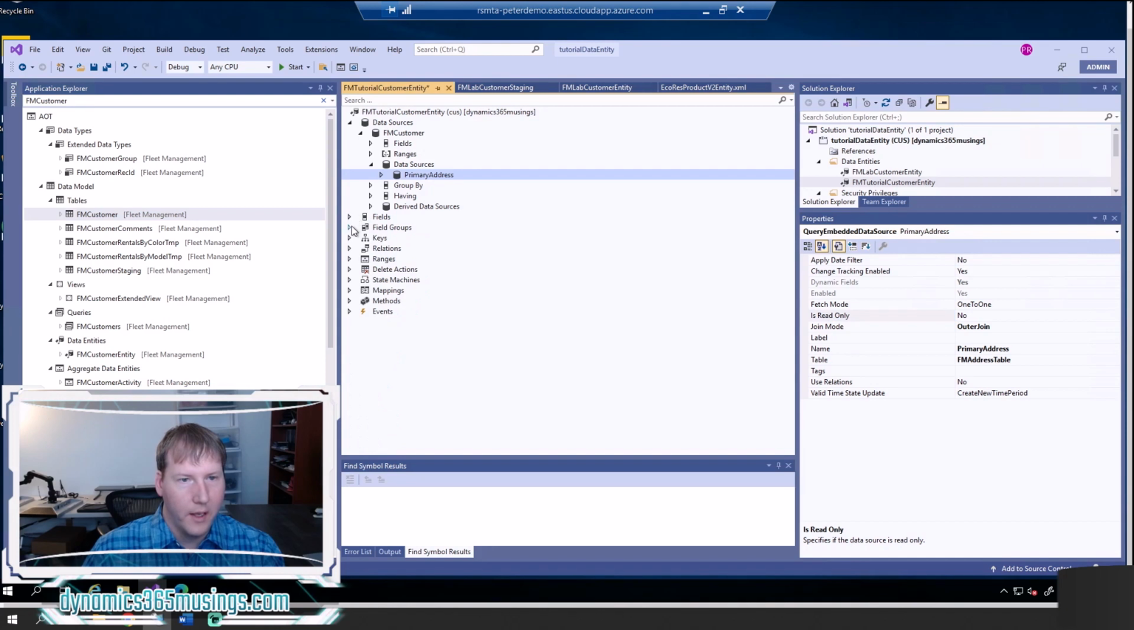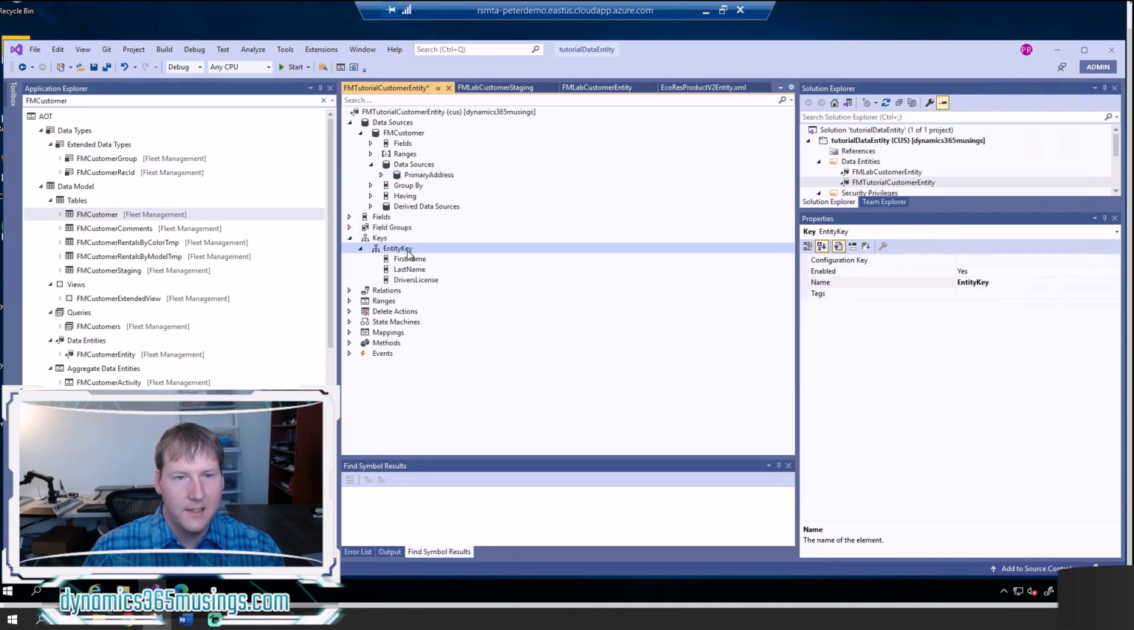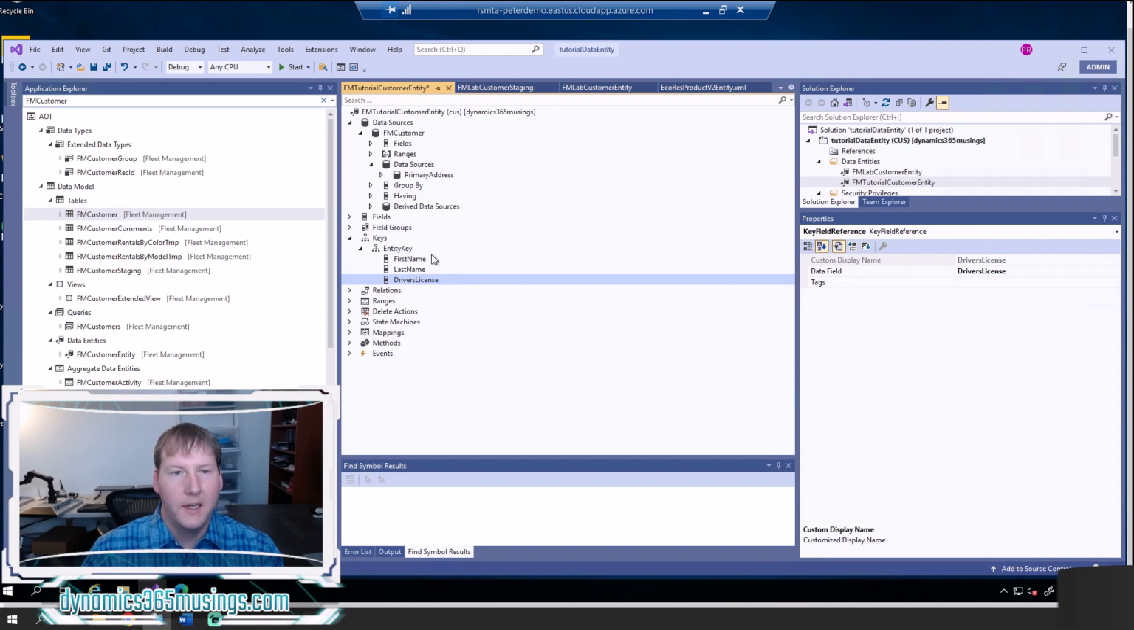Next, I want to look at one other thing. If I go to keys, there's entity key. This is going to include the first name, last name, driver's license by default. I need to make sure that whatever is in this entity key field does contain a unique set of fields. That's really important. So whether that's, for items, that might be item ID. For customers, it could be customer ID. Sales orders, it'd be sales ID.